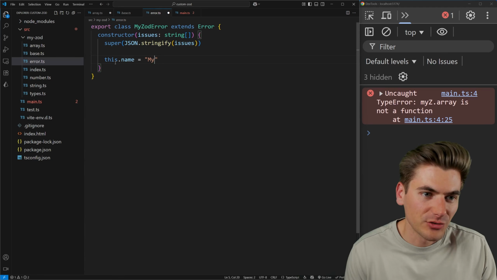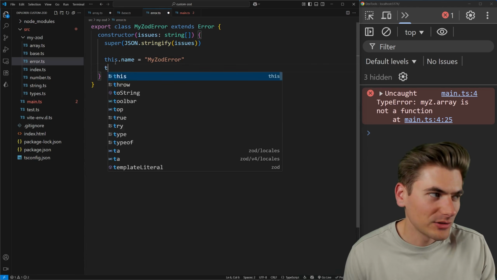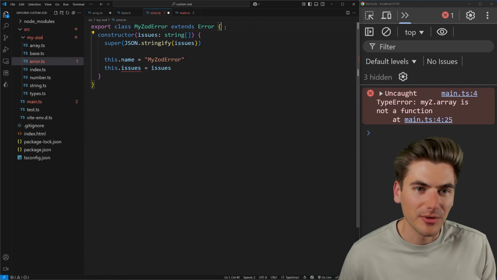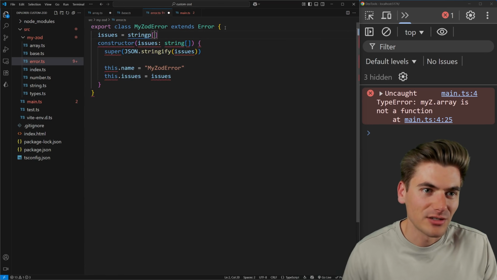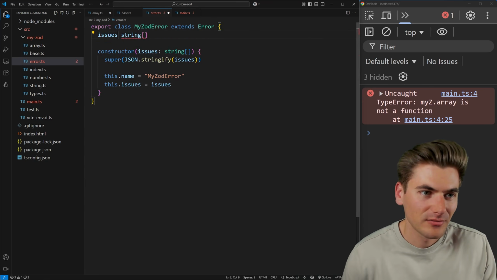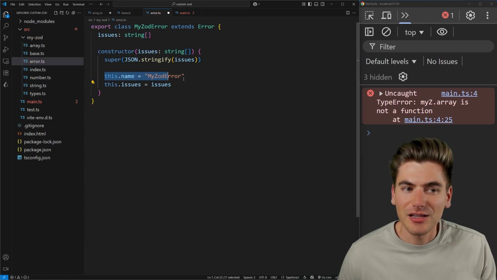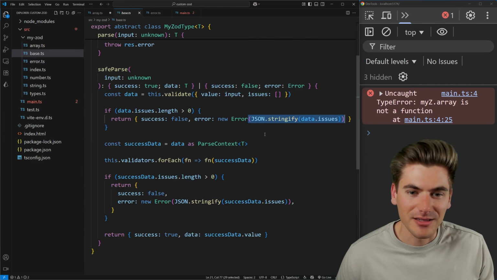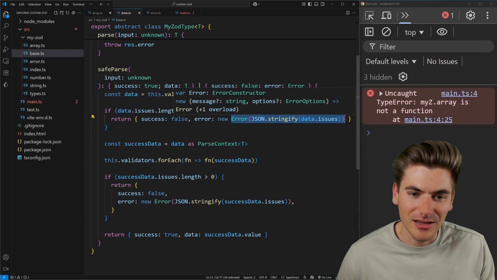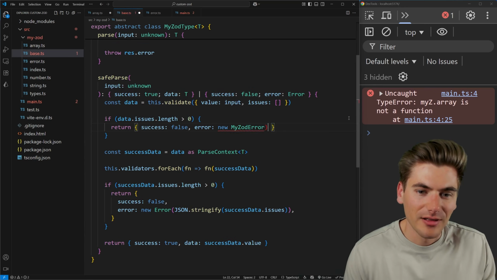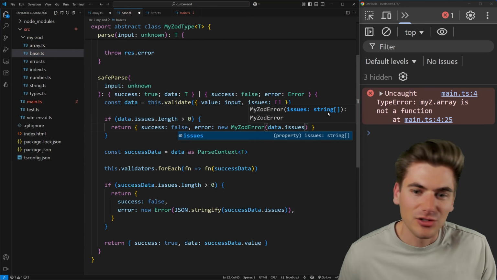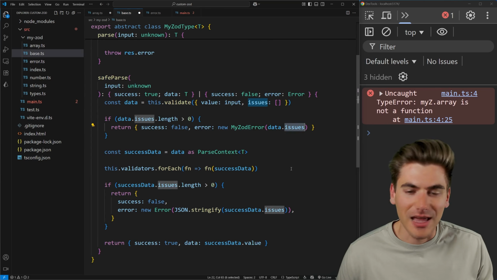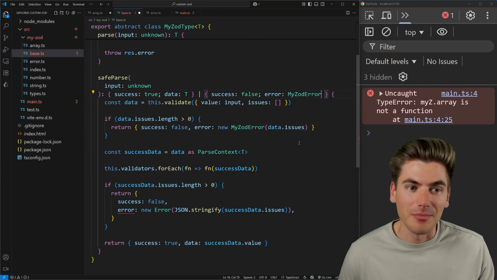For example, the name is equal to MyZodError. And I can also come in here and say this.issues is equal to issues, because now I have access to this issues property. And up here, I can say that issues is a string array. There we go. Perfect. So now I have my issues as well as my name property being set on this particular error class. So now if I go into my base and instead of using this new Error, I can instead use a new MyZodError and pass it our data.issues. So now it's essentially working as a normal error, but I have all this additional information with it, such as this error information right here. And here I can again return a MyZodError.